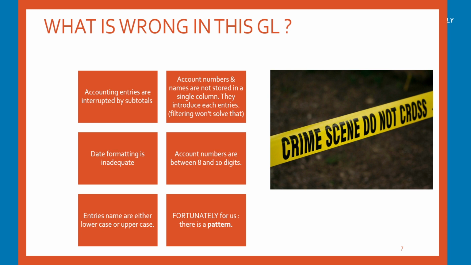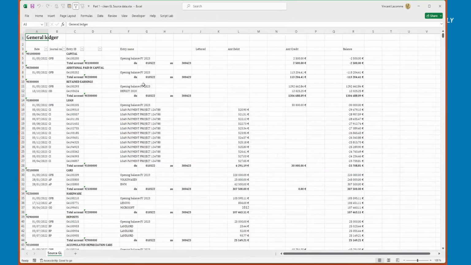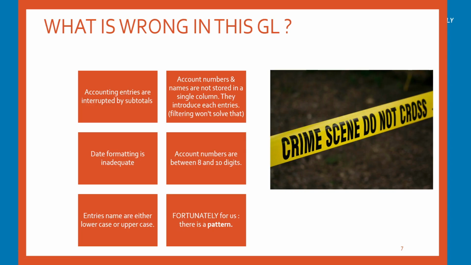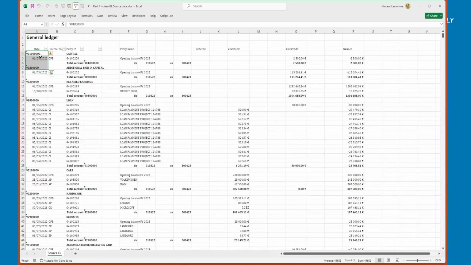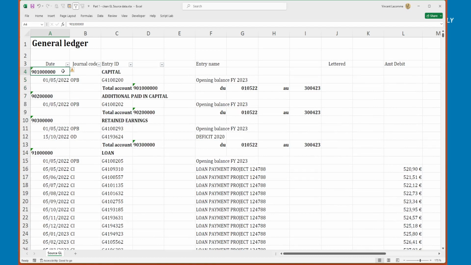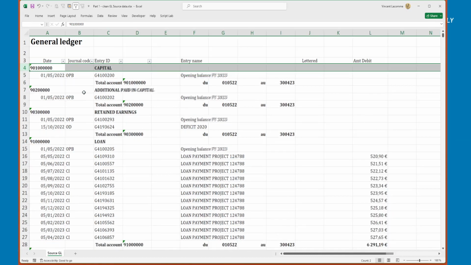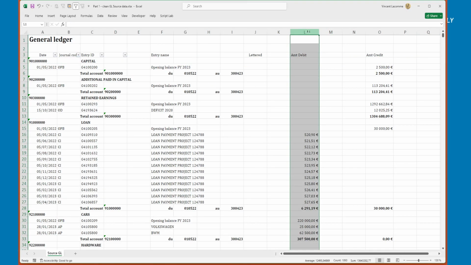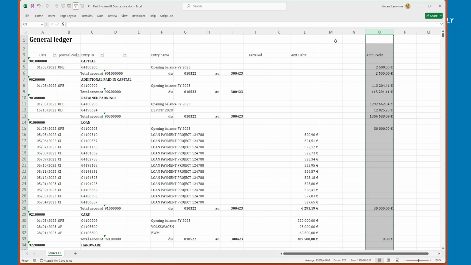There might also be account numbers that are not in a consistent format, meaning some account numbers are 8 digits and some account numbers are 10 digits. So here we can see an example between these two. Fortunately for us, there is a pattern. I mean, we always have the account number and ID at the beginning, and we always have the debit and the credit in a column.